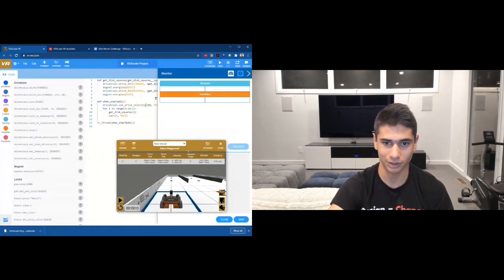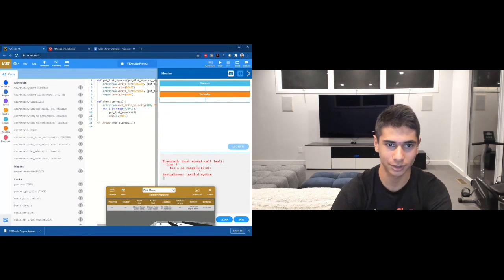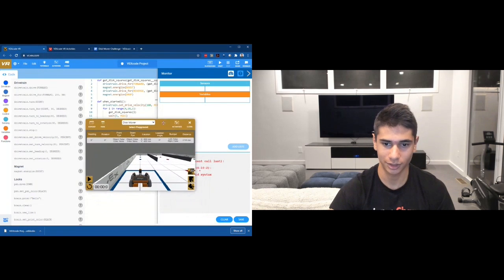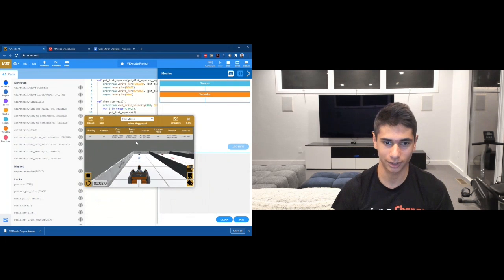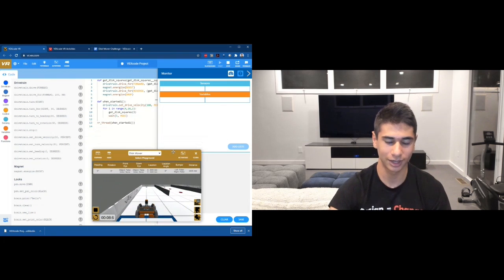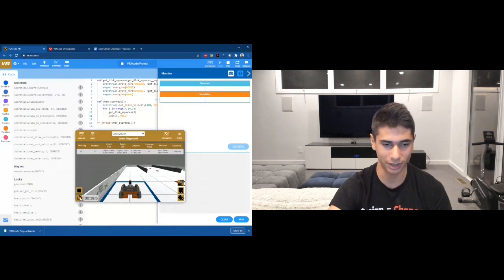Oh, looks like we have an error. Oh, these need to be commas because this is a function call, so these are parameters. It doesn't actually take a list. Now we can watch our robot grab those disks. Of course, it's the same code, but we can keep improving on it as we move from blocks to Python. We can also continue to improve the code from here.